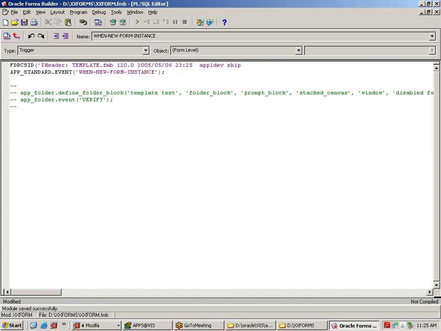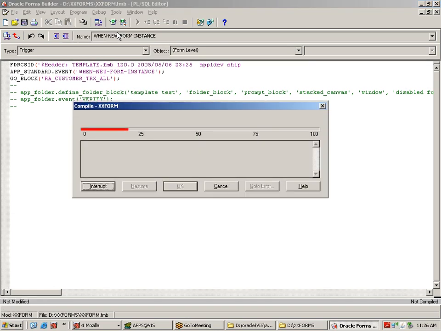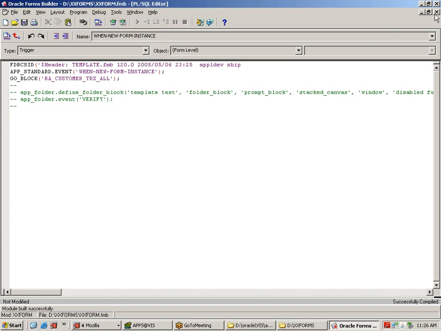So there is an inbuilt called go_block. What is our block name? RA customer transaction all, no? Yeah. Okay, for the time being, we'll just execute this and I'll run it and I'll show you the difference, like how it works. I'll do a compile module. Compile module means Control T. It will compile the entire form. See, it got compiled.